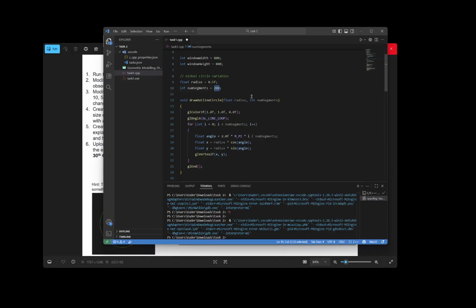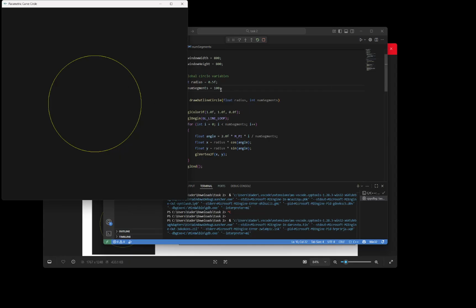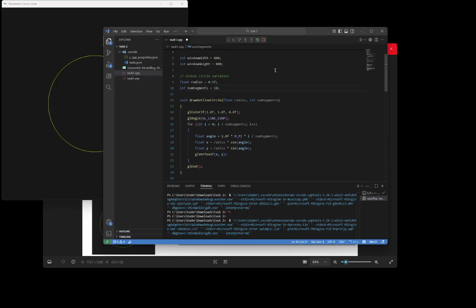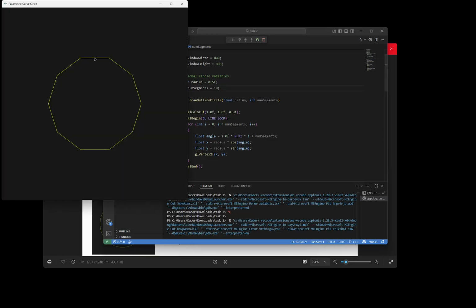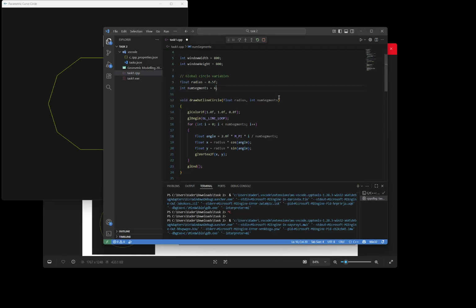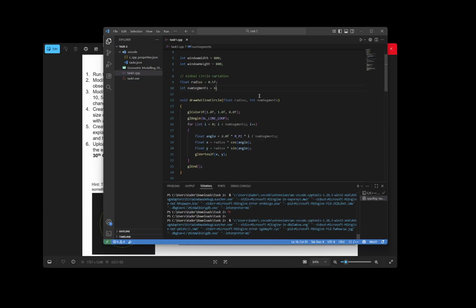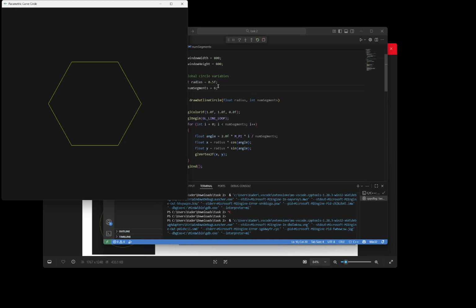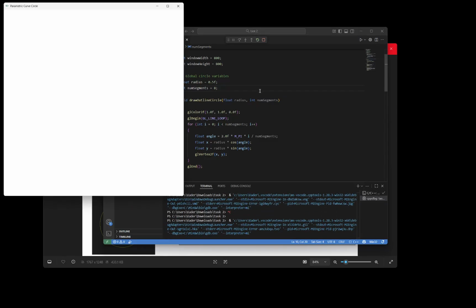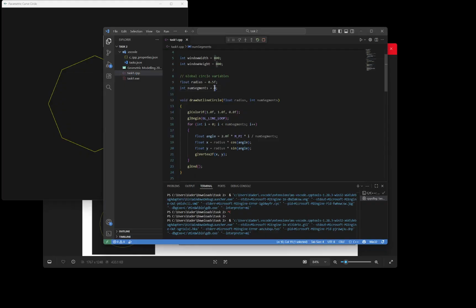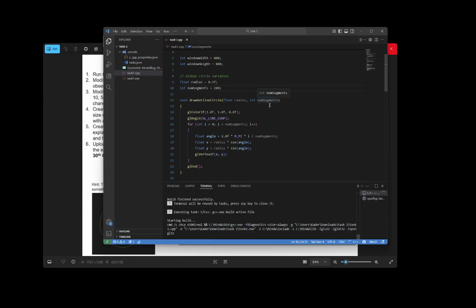And for the next part, for numSegments, I believe this was at 100 at the start. Okay. And let's put it at 10, see what happens. It specifies the number of line segments that make up our circle. So I believe if we put this at 6, we'll get a hexagon. And if we put it at 8, we will get a pentagon. And if we put it at 200, we will get a finer circle.